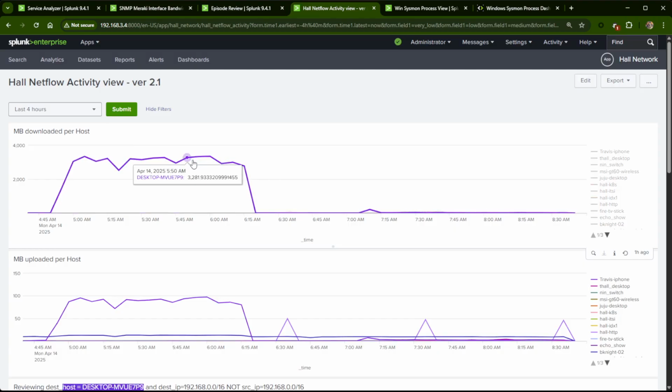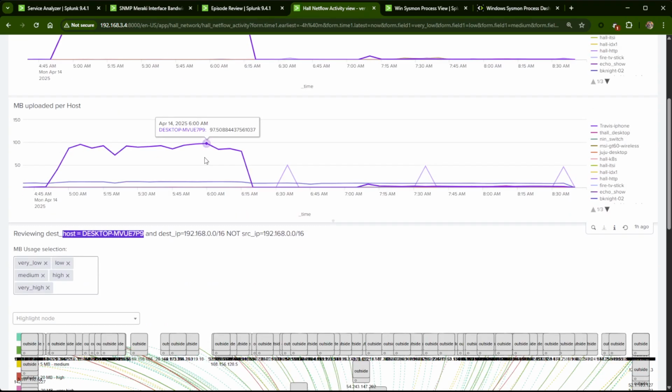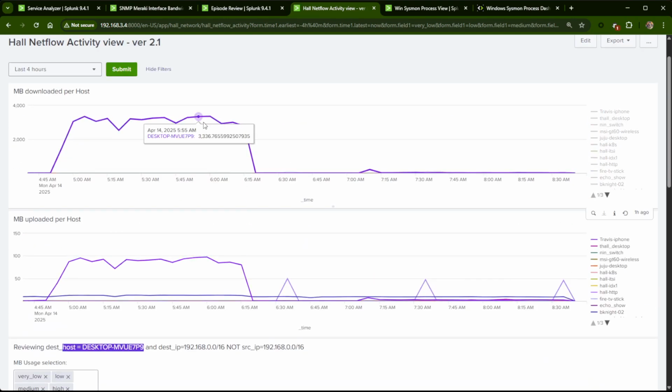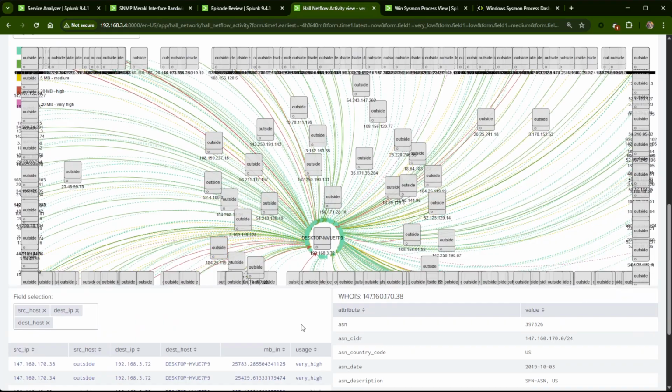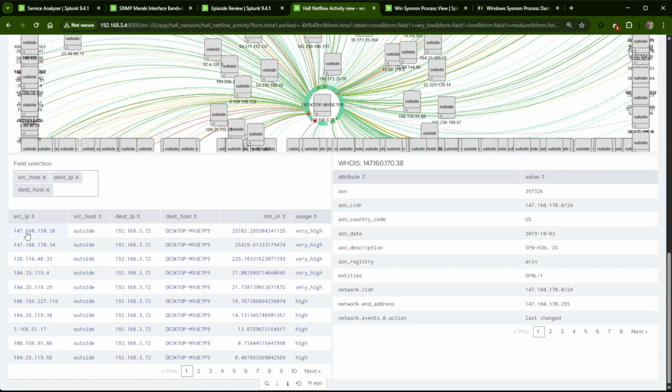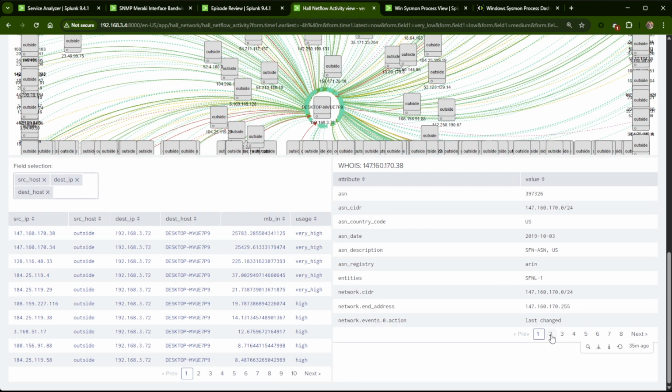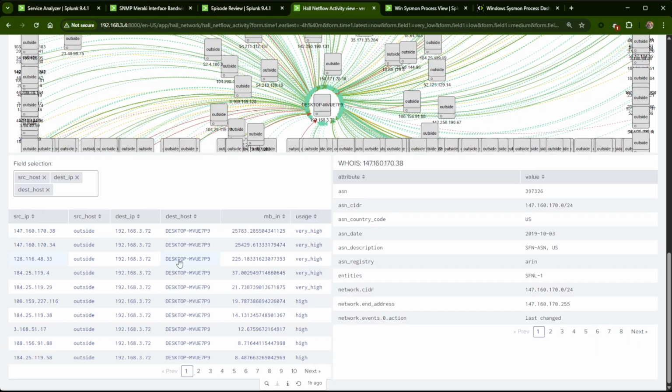I already knew which computer it was. What if I didn't know what computer it was? Well, I can come in here and quickly identify which computer was downloading or was more active than all of my other ones. So I clicked on it, of course, and then had this come up. And then I was looking at the IP addresses here. I did a whois on those IP addresses, part of the toolkit that's in the background.